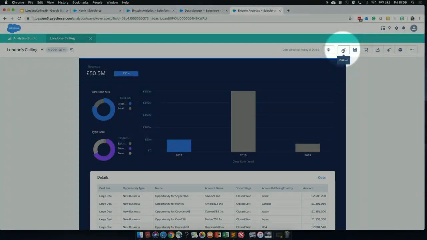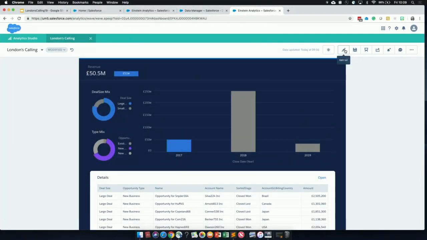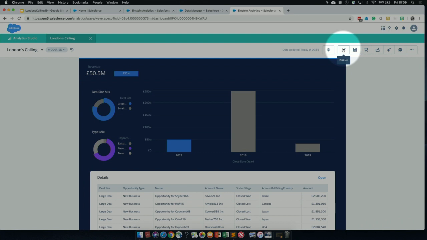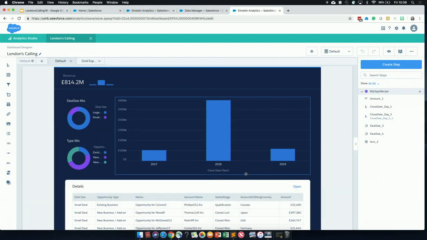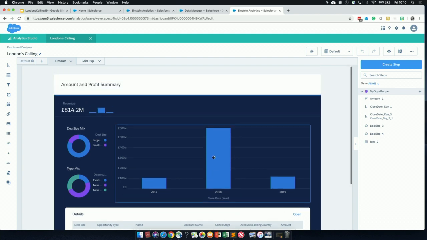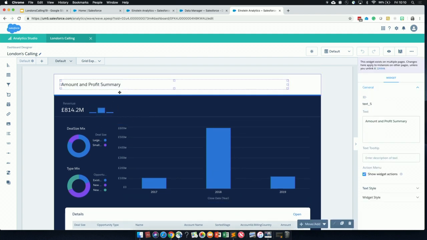Now, of course, we don't want to have just this dashboard. We want to go ahead and modify. So if you clicked on the preview mode, go ahead and click on the pencil, so we go back into edit. And we're going to do a few things in here. The first thing we're going to do is, of course, change our name. So it's not going to be amount and profit summary. We're going to call it London's Calling Rocks, exclamation point, or whatever you want to call it, my first dashboard.